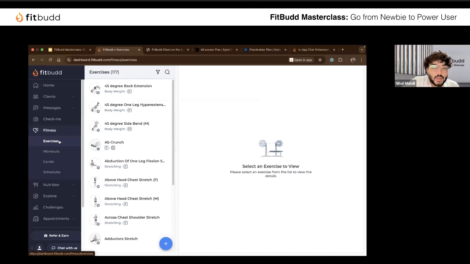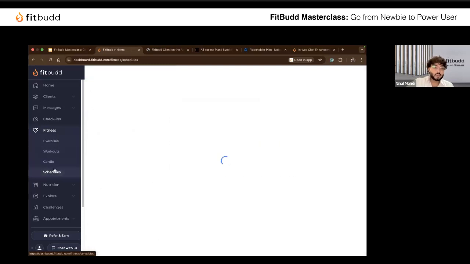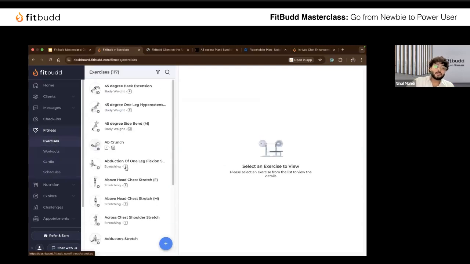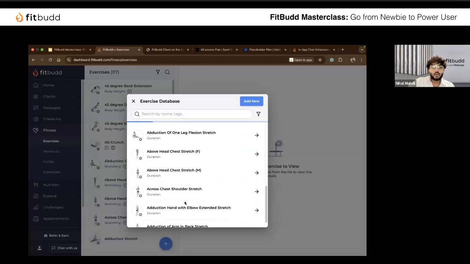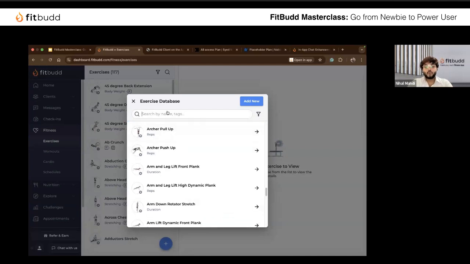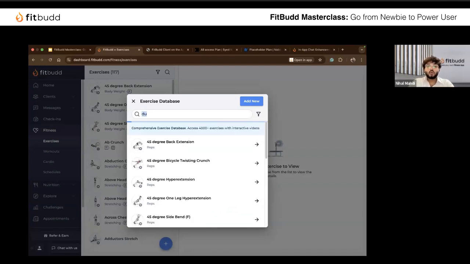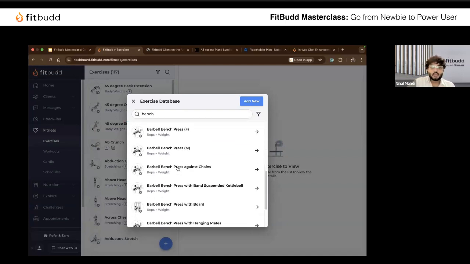To start with the fitness segment, you have 4 folders here: exercises, workouts, cardio, and schedules. The exercises library will consist of the FitBudd database. You can utilize this database by clicking this blue plus icon over here. It has 4,000 exercises in alphabetical order. You can search for anything that you want. Make sure that you're utilizing the right name of the exercise.